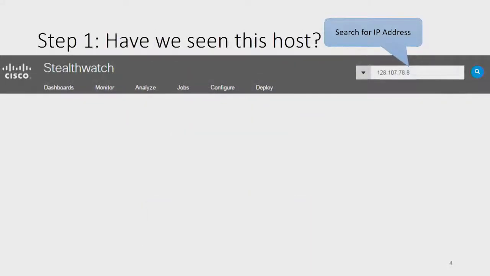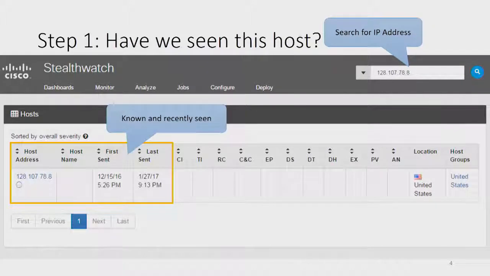Now that I have given you a new command and control server out on the internet, 128.107.78.8, our first step is to search for it. Have we seen this host before? Has our organization been exposed to this IOC, to this command and control server? We do a quick search.